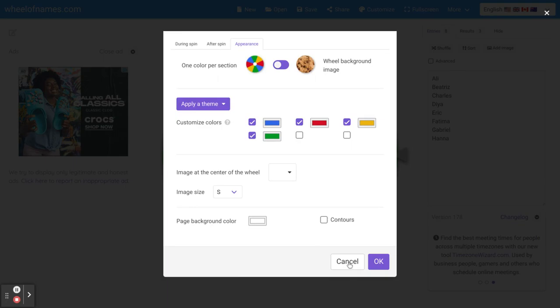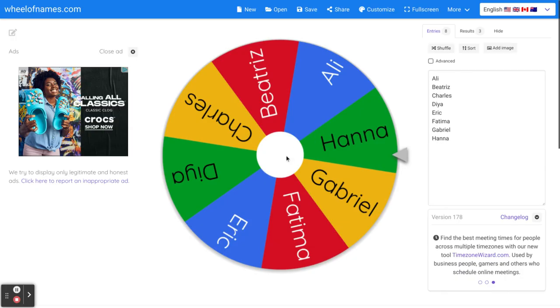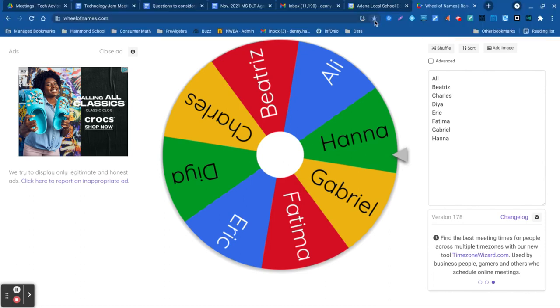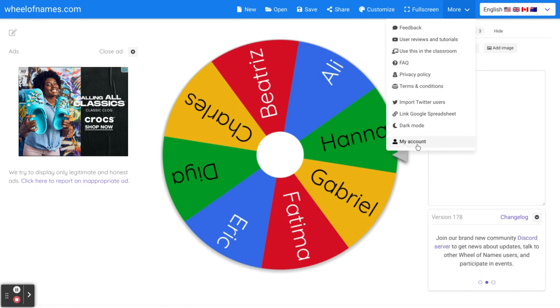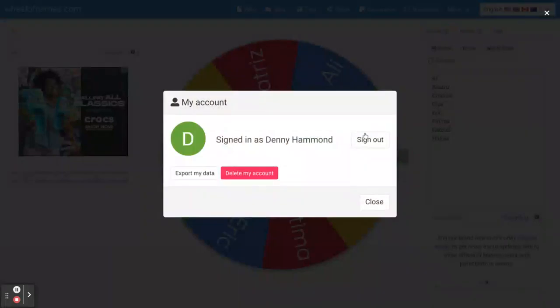What I really like is that you can save this and use it over and over again. So if you bookmark the website using that little star, you could easily access this anytime you are at your either Clevertouch or your smartboard. To do that, it's not super obvious, but you want to go to the more, and go to my account.